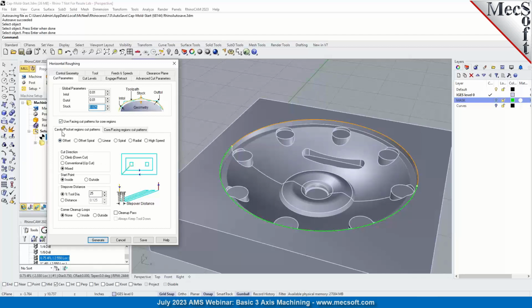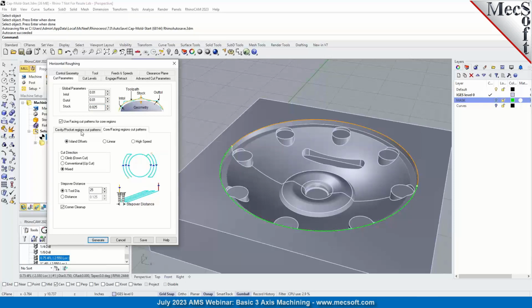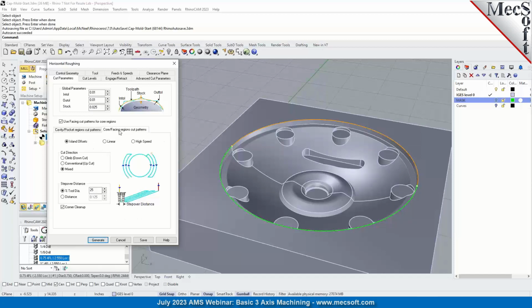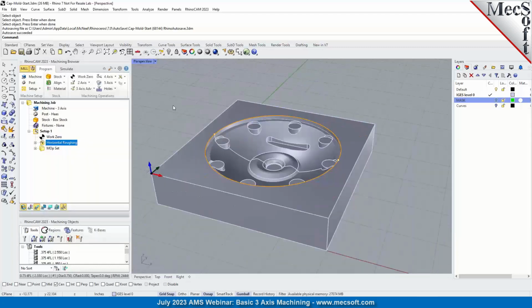So down here, you've got 2 tabs, cavity pocket regions and core facing regions. If you think about the way your geometry is constructed, we have cavity pockets, obviously, because we have one large cavity. So the core facing will come into play because inside the cavity, you have these bosses, which are considered cores. So I want to actually save this for a moment because I wanted to show you how to create that masking surface before I forget.